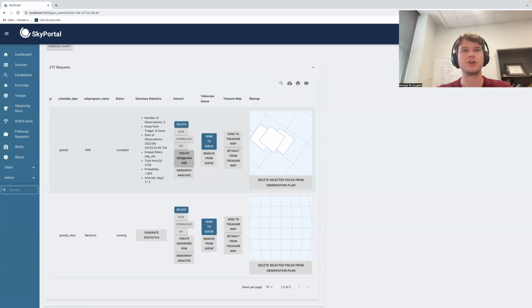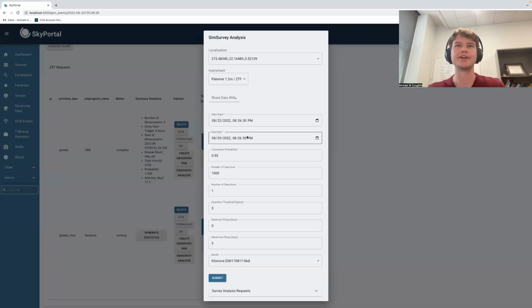You can create what's known as an observing run, which we'll cover in a future video, but basically creates an instance where it'll show the different fields that you want to observe. And then finally, you can create what's known as a sim survey analysis, but basically an analysis whereby you can estimate, for example, the fraction of the localization that you would find a kilonova in or a GRB afterglow or something like that. So we can take a brief look here.